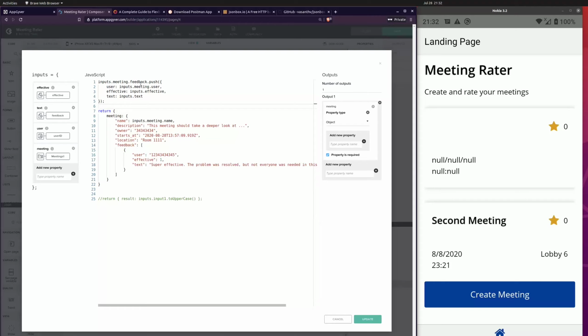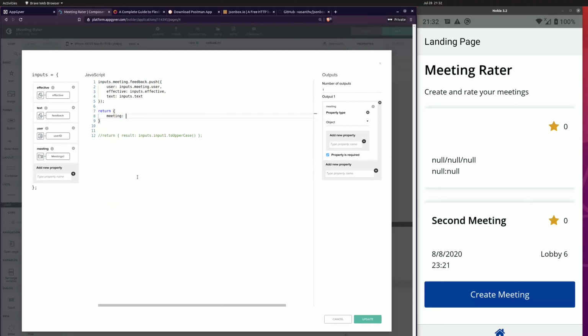Now we changed the value that's stored inside meeting, and the only thing we need to do is return meeting. So we can delete that and go to inputs dot meeting. That's it. We do not put a semicolon on this line, because it's still nested inside an object. But what we can do is put a semicolon at the end of the object.